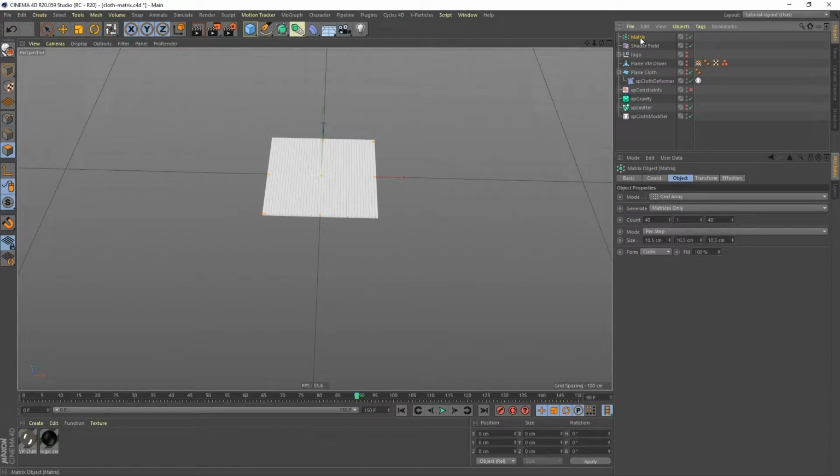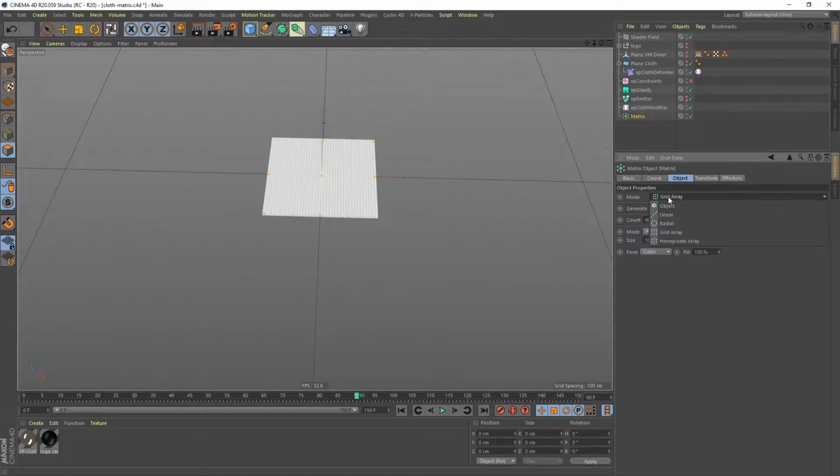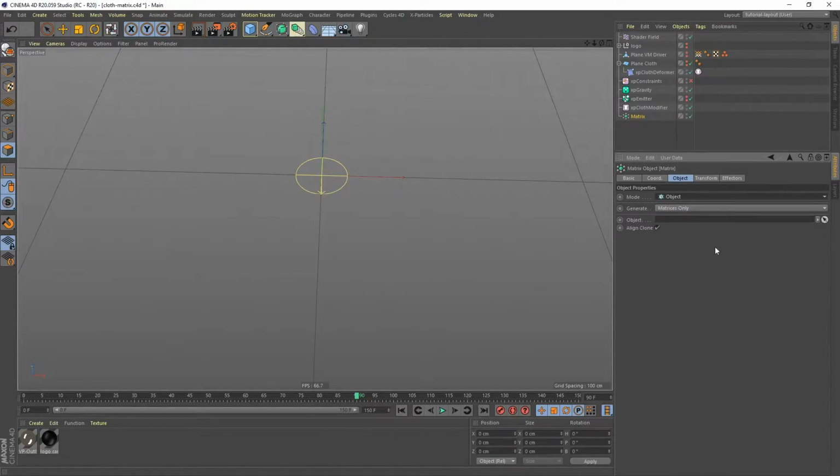But I'm using Cycles 4D, so I'm going to take the matrix, and I want that to be the last object. And I'm going to set the mode to object. And the object I want is the plain cloth.